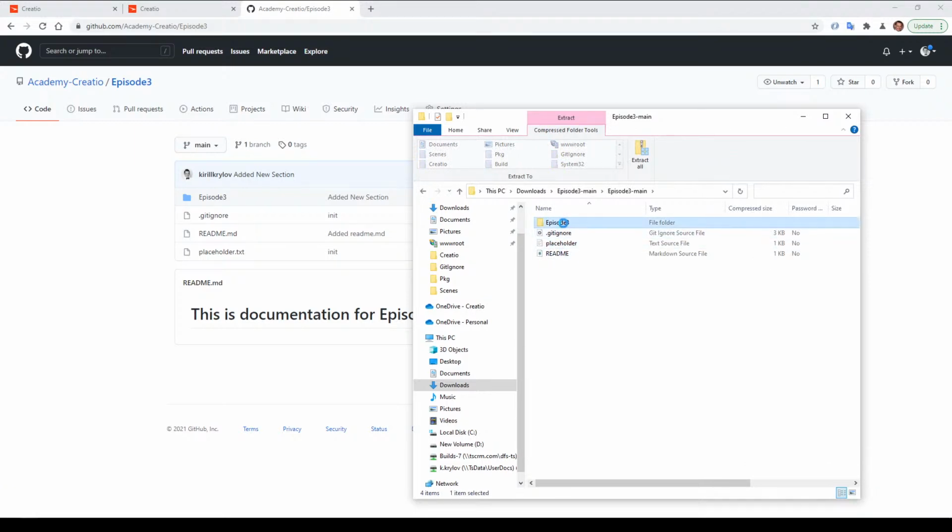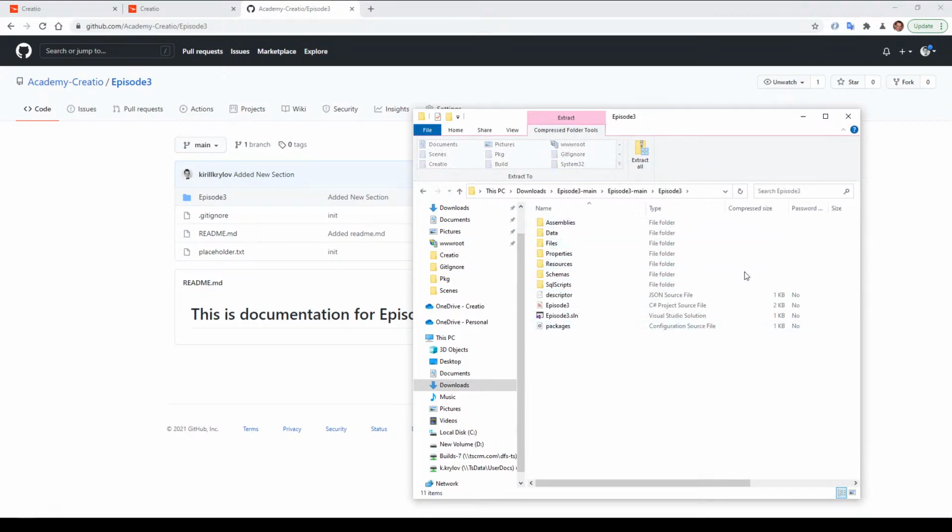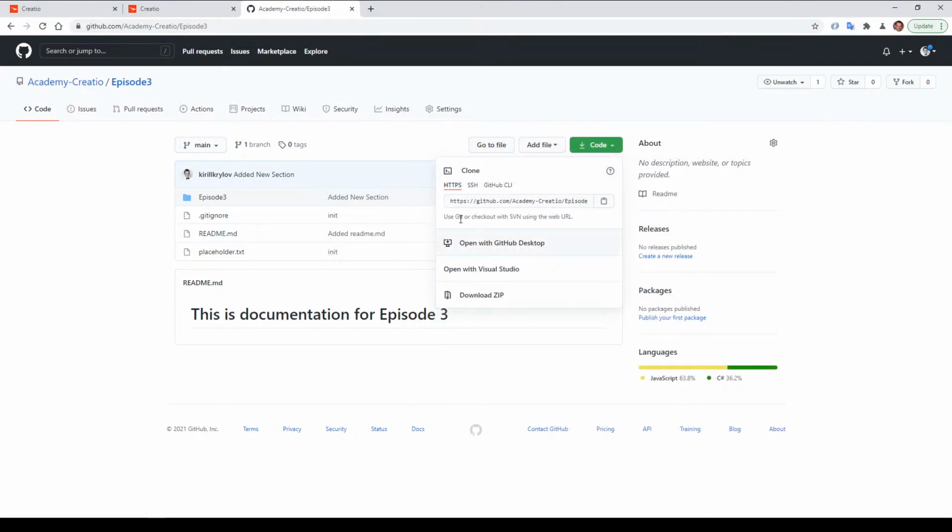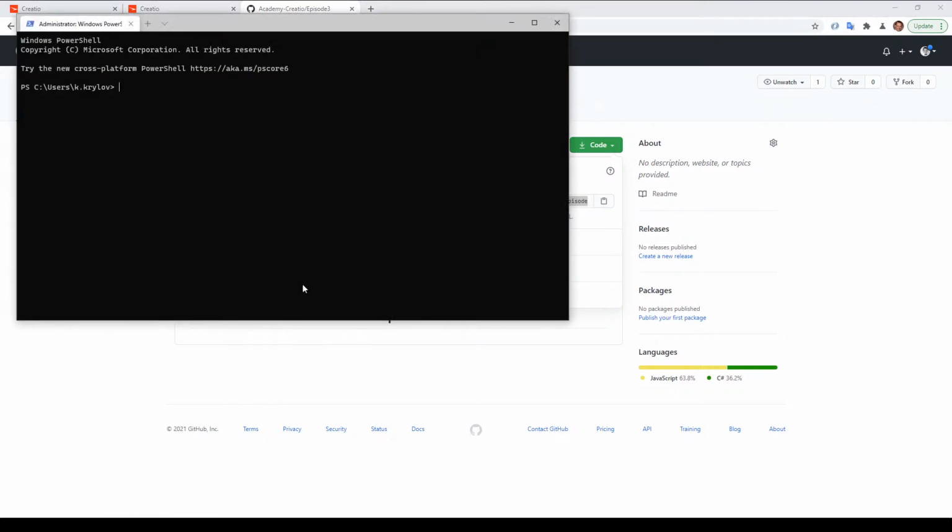If I go inside, here's my episode 3, and here's my file. Here's my entire package. Now, there is a better way of getting it if you already have Git installed: you just copy this URL, and let me open a command prompt.